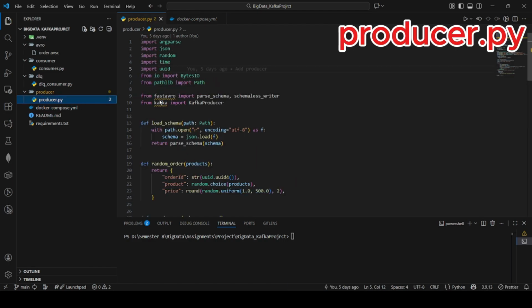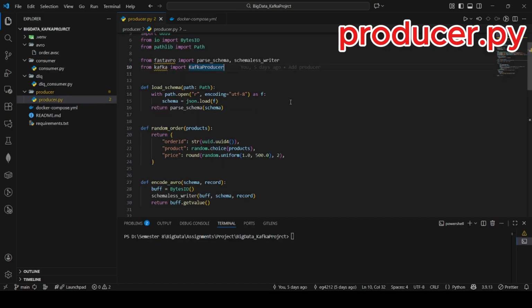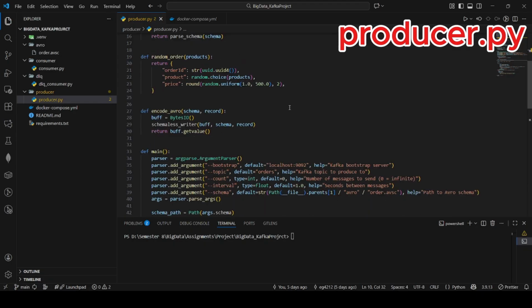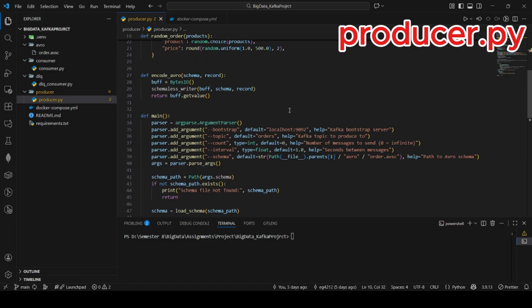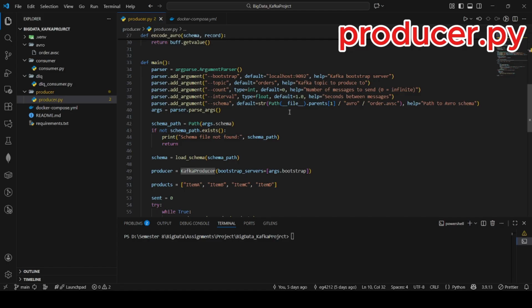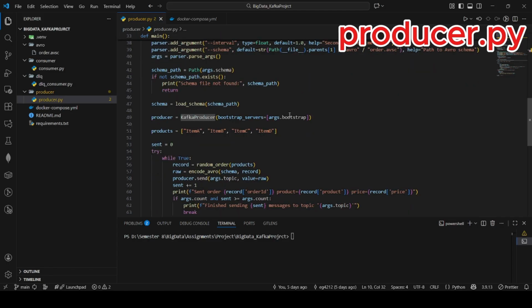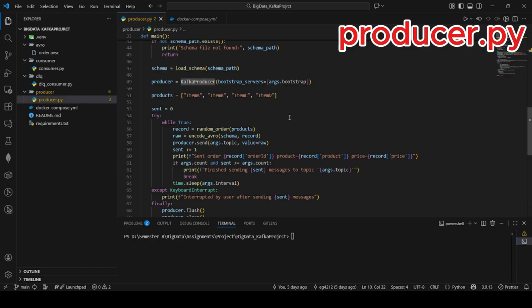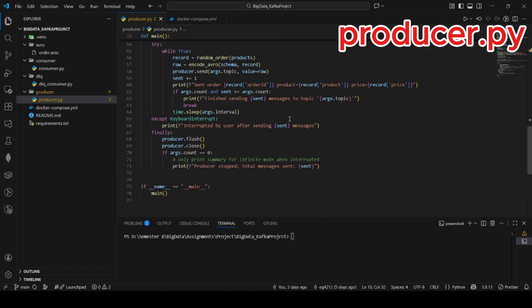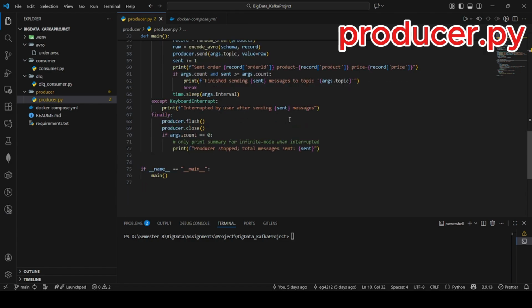The producer generates and sends order messages to Kafka. It has 4 key functions. Load schema parses the Avro schema. Random order creates orders with unique IDs and random product prices. Encode Avro serializes them to binary format. And main sends messages to the orders topic. It accepts CLI arguments for message count and send interval, printing each order as it's sent for tracking.